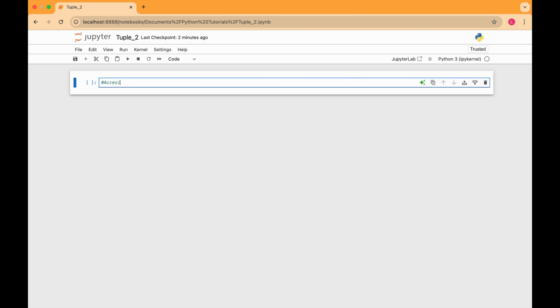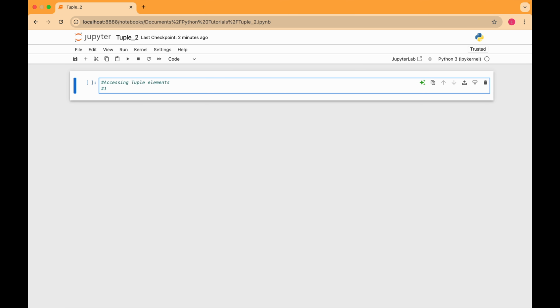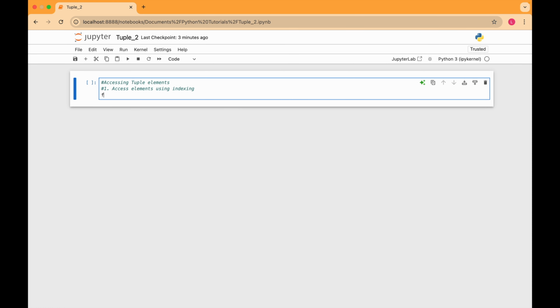Accessing tuple elements. First I will discuss accessing elements using indexing. As we know, tuples use zero based indexing. That means the first item is at 0 and the second item is 1 and third is 2 and so on. Now let's see the example. So here I will take fruits, and then I can give the names of the fruits like apple, and then orange, and let's say banana, and the last element is, let's say, kiwi. I will close this parenthesis.